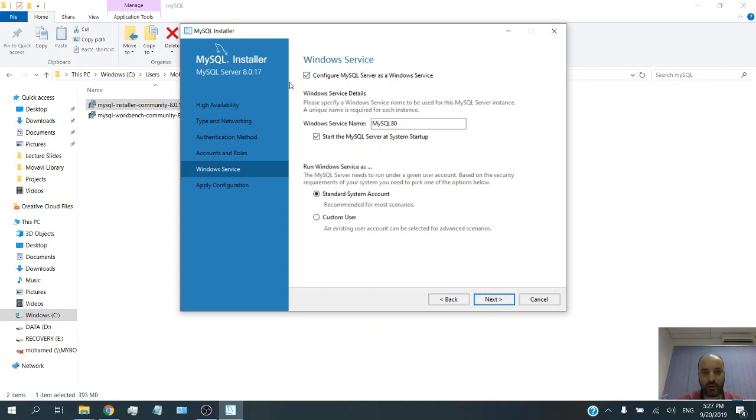Next, here we have the configuration of the MySQL server as a Windows service. So here is the name that we will use for our database instance. We always have to remember this name, MySQL 8.0. Start the MySQL server at startup time. This is only to start up MySQL automatically once we start Windows. Otherwise, if we untick this, we have to go manually to the services, then start up our MySQL server manually. I prefer to keep it as it is.